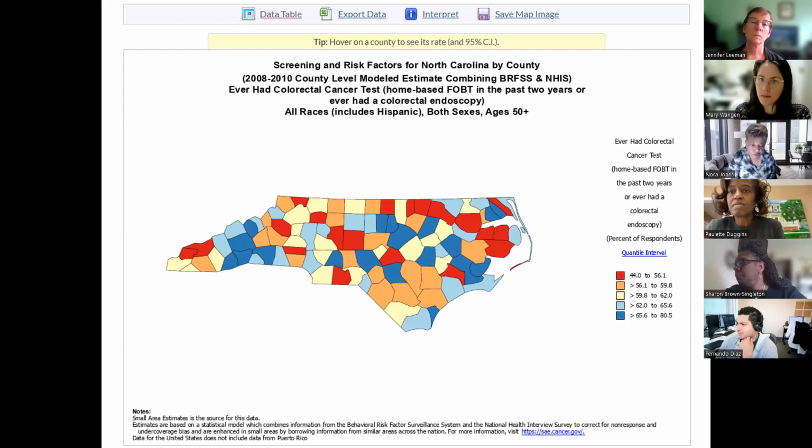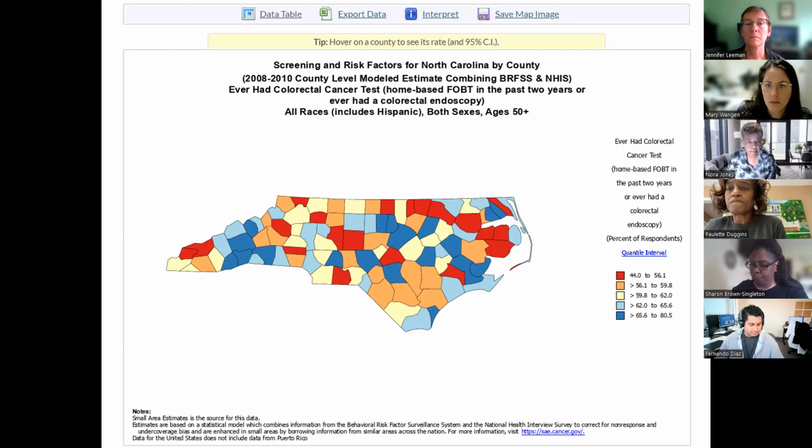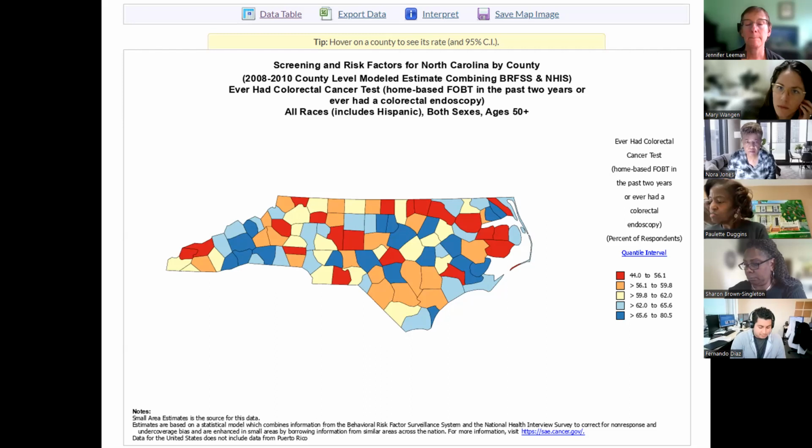Is it possible for the rate to be between the two colors? It's like 33.0 to 37.4. Is that the screening rate or the colorectal cancer rate? I'm looking at incidence rates. Sorry, okay, so let me go back. I want screening.